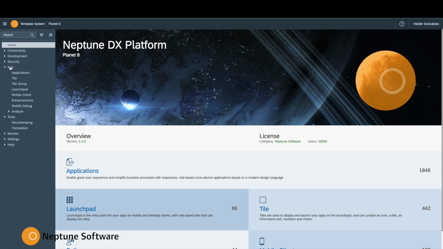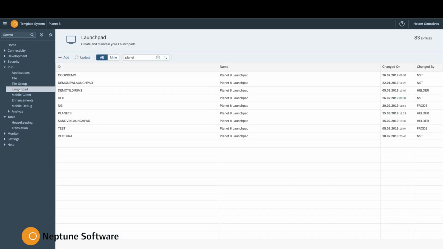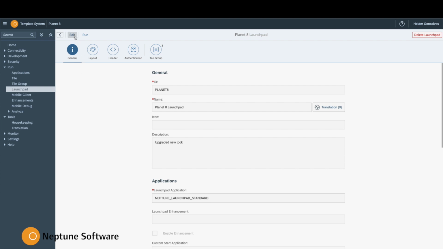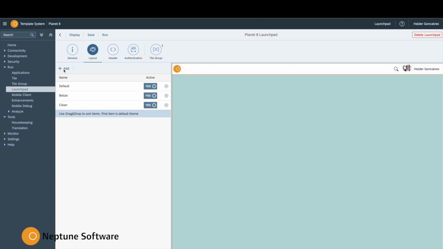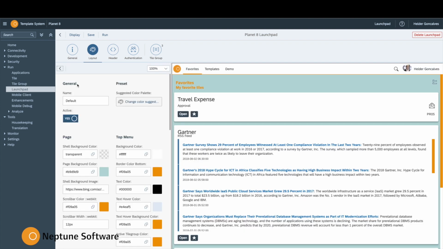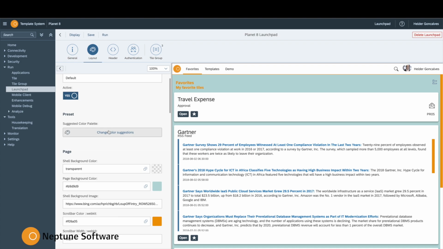Let's introduce you the new Launchpad and its customizations. So let's open a Launchpad and go into edit mode, and now we have a new tab called layout. Here you can create several profiles and sort them for your end user to select.